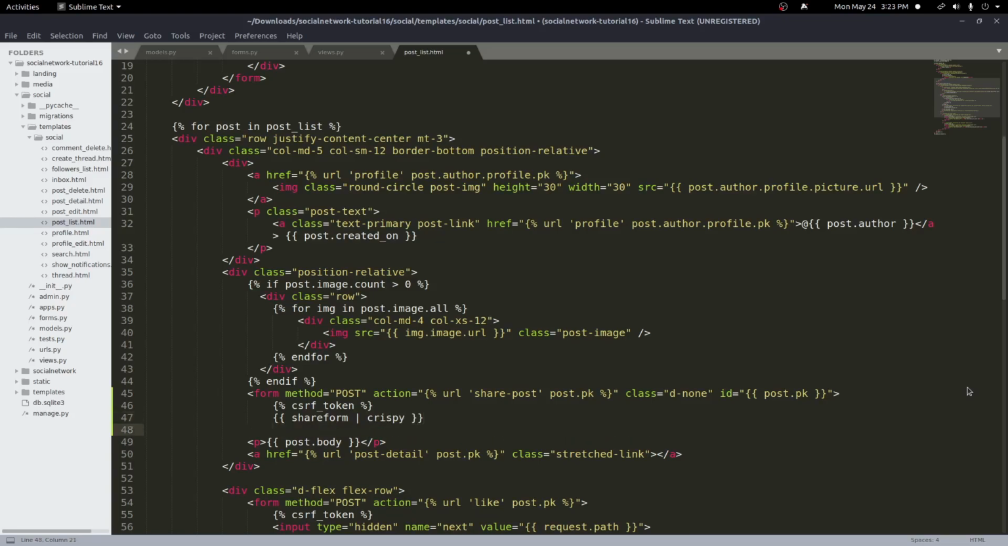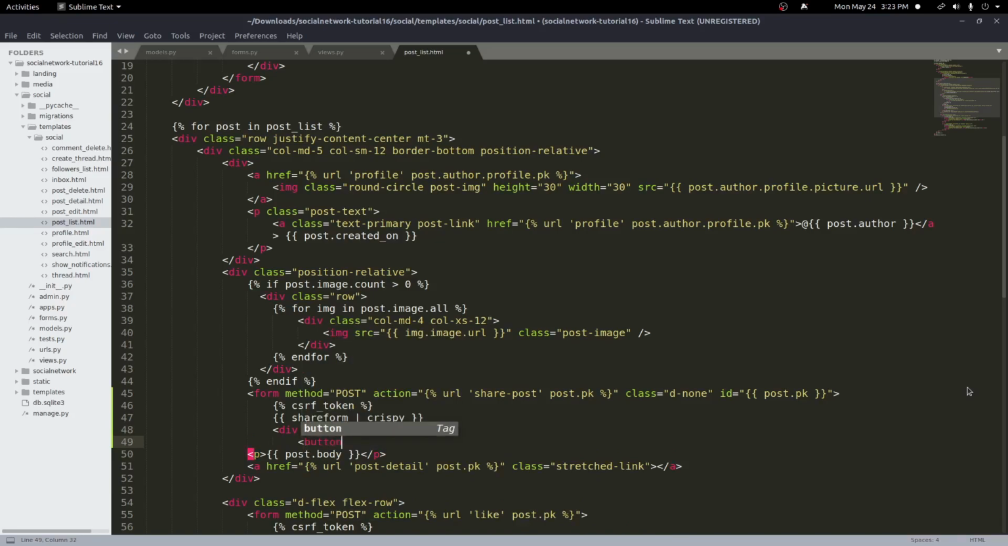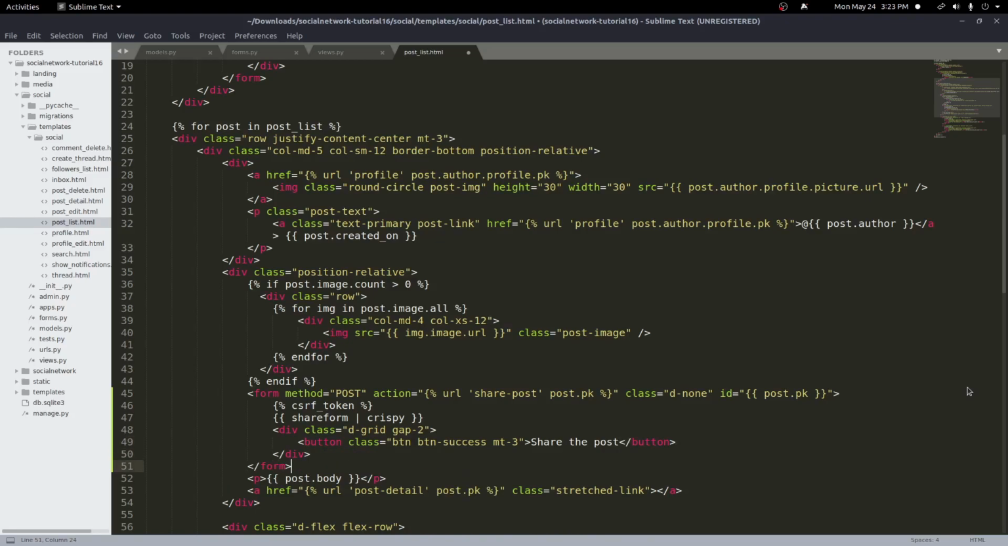And now below this, we'll go ahead and put a div with a class equaling to d-grid and gap-2. And now inside of this div tag here, we'll put a button. This button will have a class of btn-success, and mt-3 to add some margin on the top. And we'll go ahead and put share the post inside the text here and close off the button tag. We'll go and close off this div and close off the form. And that should be it for adding the form to this.